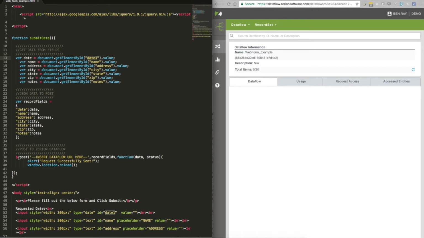And then finally we have our post request, which is going to, when you click the button, send all this data directly to the webhook inside of Zerion Dataflow.